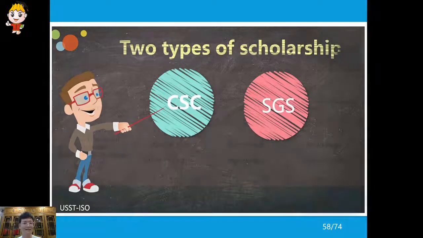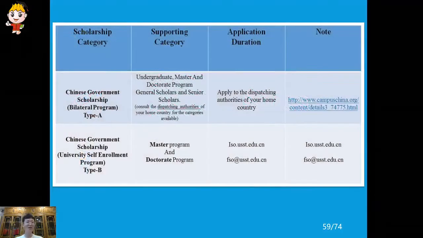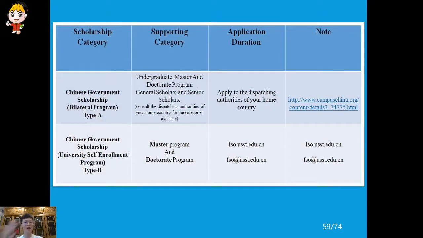First one is the CSC. So guys, remember, I want to help you and assist you to distinguish. We have 2 categories here. First one is the CSC type A. We call the bilateral program. The second one is type B. We call it a University self-enrollment program.